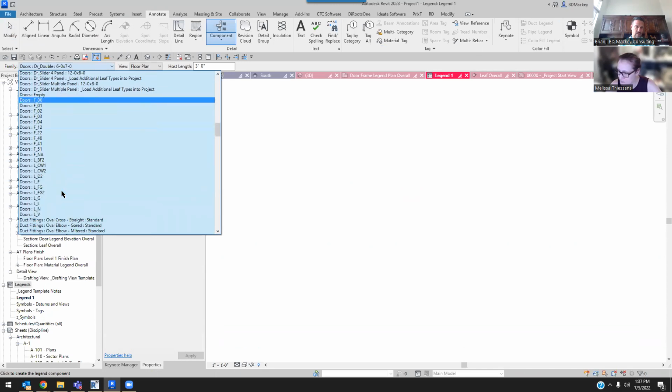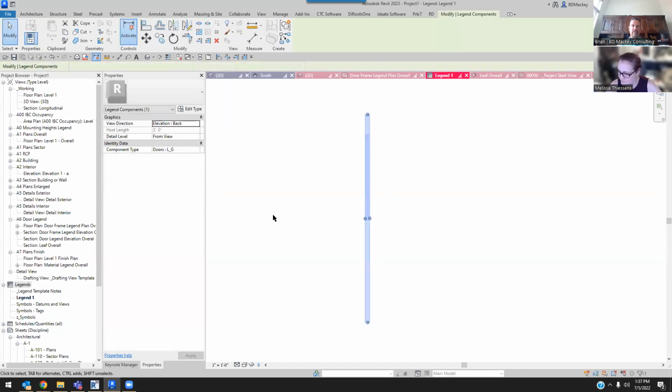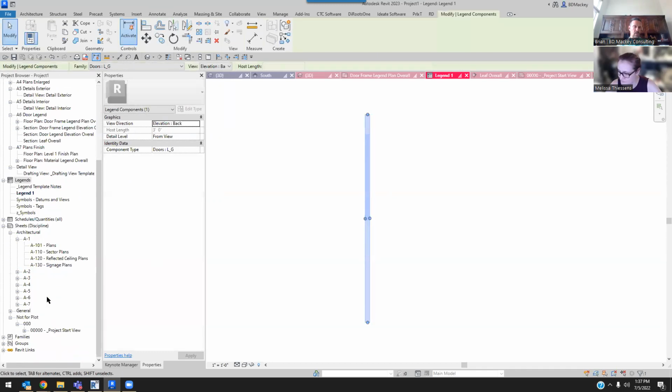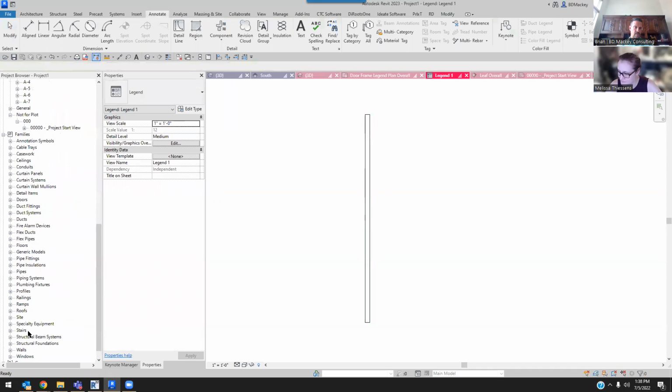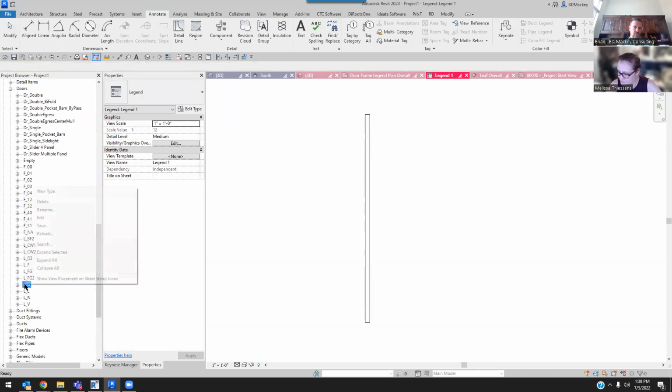If I turn on a leaf, say leaf type G, that's looking at it from the floor plan. That's cool. Let me look at it from the front. That is not the front. Let me look at it from the back. That is not the back, but it's modeled properly in the family. This has a front and a back in and of itself in the leaf types. I'll go edit one to show you. Families, doors, leaf type. I think I chose G.